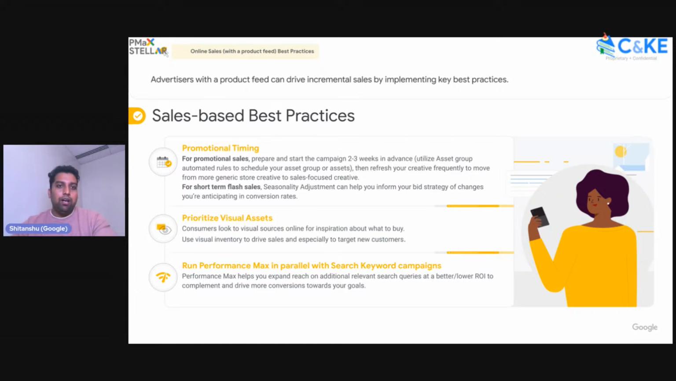All right. Now, some of the best practices that you need to keep in mind when it comes to optimizing your Performance Max campaign for lead gen include promotional timing. If you have any promotional cycle, if there's a holiday season, or a promotional cycle of a certain duration coming up, make sure that you set up your campaign and your promotional assets at least 2 to 3 weeks in advance.